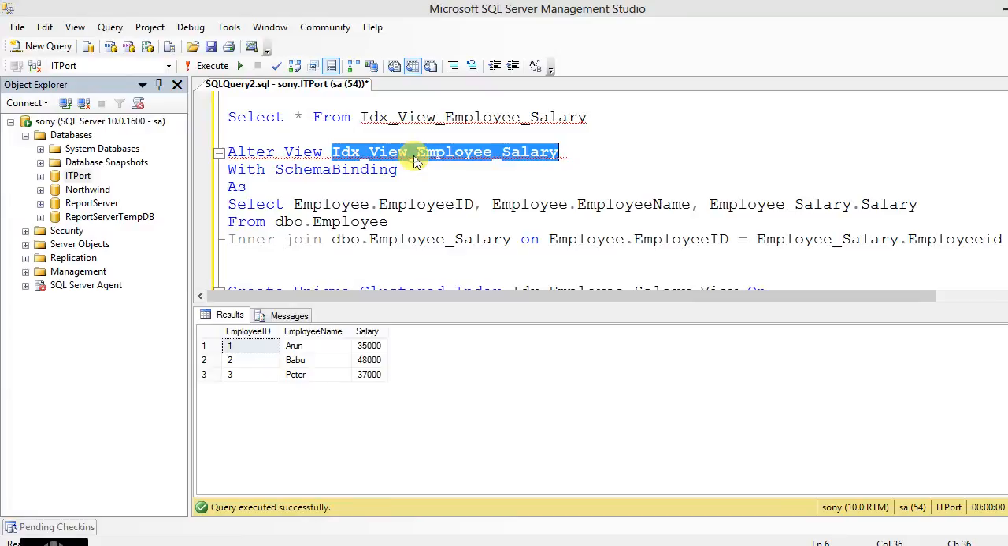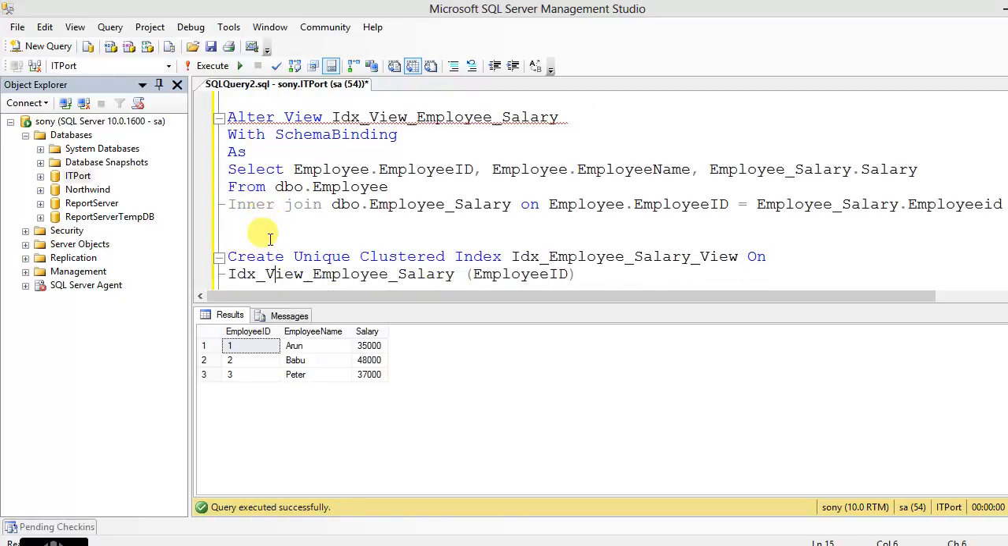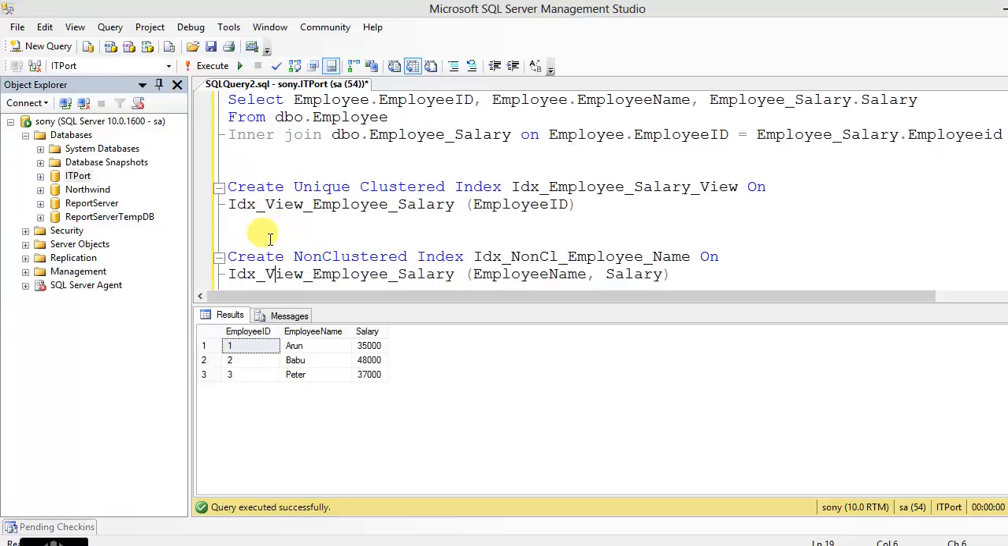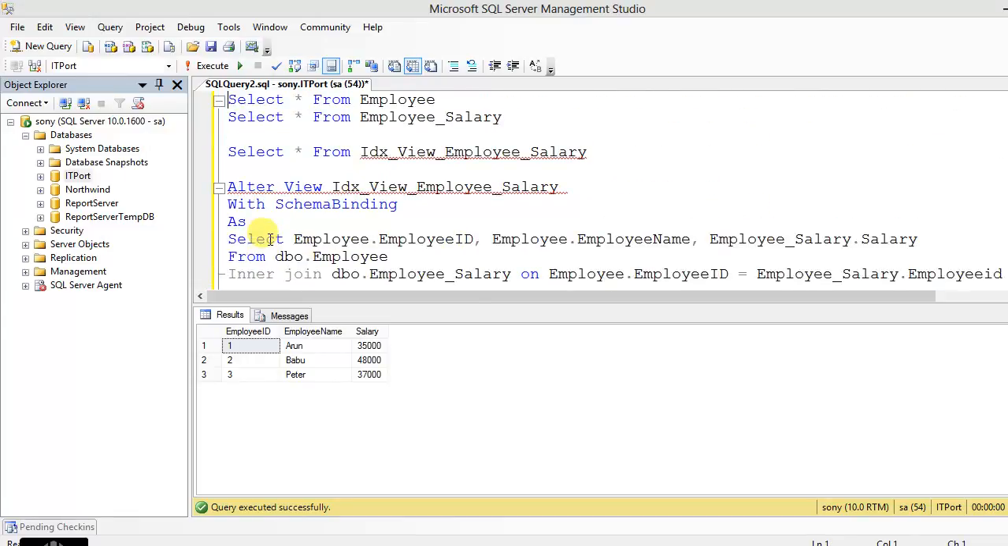So this is a simple example of creating indexed views in SQL Server. We should create the view with schema binding, use the two-part format name, and consider only inner joins. Then first we must create a unique clustered index on that view, then we proceed with the non-clustered indexes. So this is a simple example of applying indexes on views.